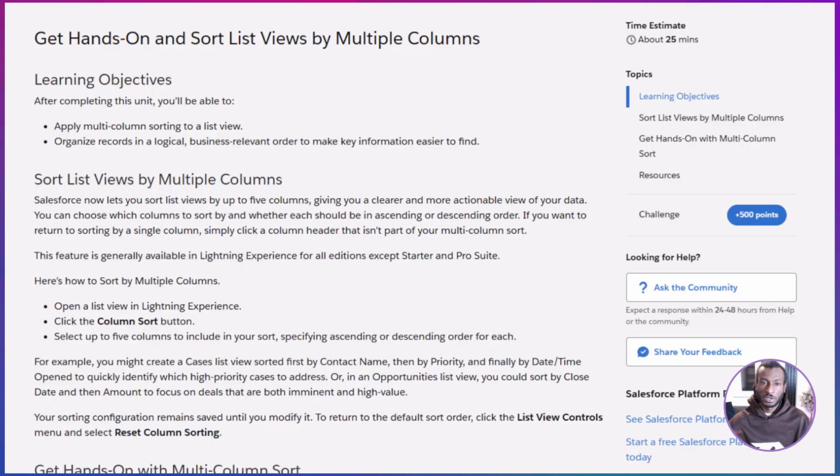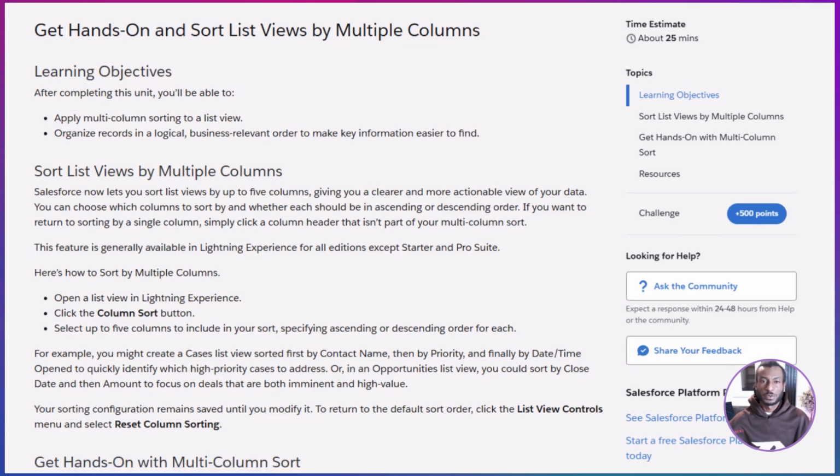By the end of this video, you'll be able to apply multi-column sorting to a list view with confidence, organize records in a way that actually reflects business priorities, and use that ordering to quickly spot what needs attention first. We'll also look at how to reset your sorting if you ever want to start fresh. Let's start with what's new.